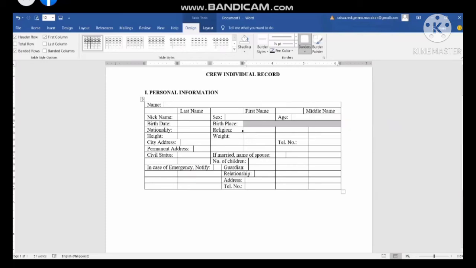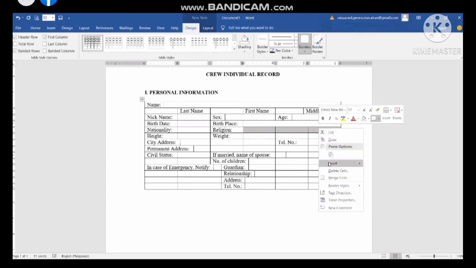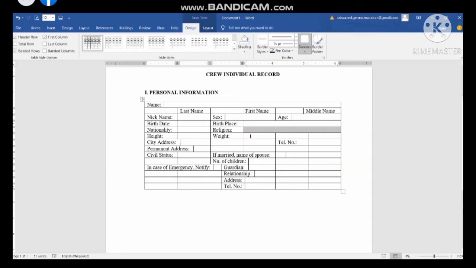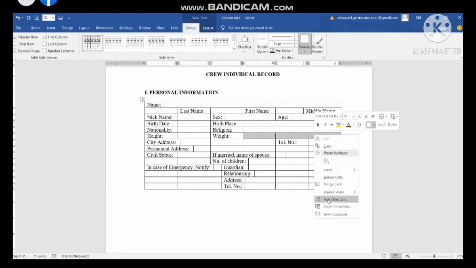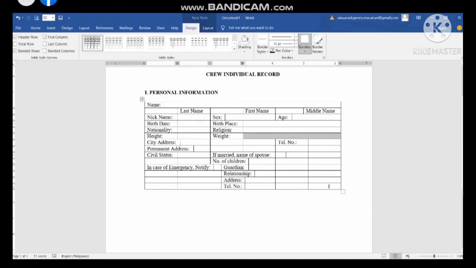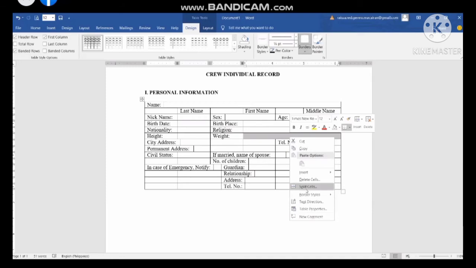Then, let's proceed to religion. 4, 5, 6. Right click. Merge cells. Then, dito tayo sa weight. 4, 5, 6. Right click. Merge cells. So guys, kapag nasobrahan po yung merge, pwede nyo pong split lang. Lagay ka po kayo ng, ito po, split cells. So no, if nasobrahan po yung pag-merge ninyo.